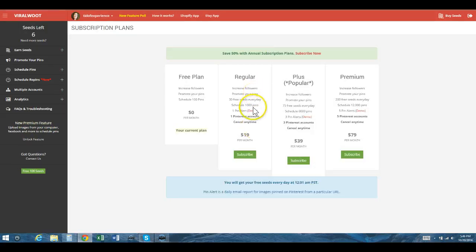So, a monthly plan: 30 free seeds every day, schedule 1,000 pins, and one Pinterest account is $19 a month. That's still cheaper than ViralTag. Doesn't give you unlimited pins, but it's still cheaper. Okay? But for these seeds, you get to get Pinterest followers, get people to pin for you. You get all kinds of things for your money versus just scheduling pins.